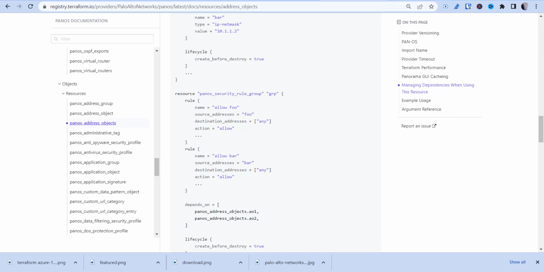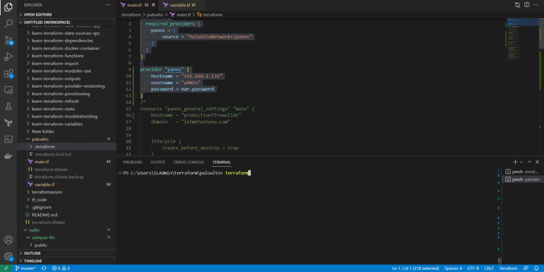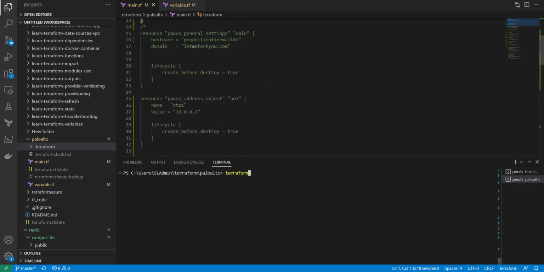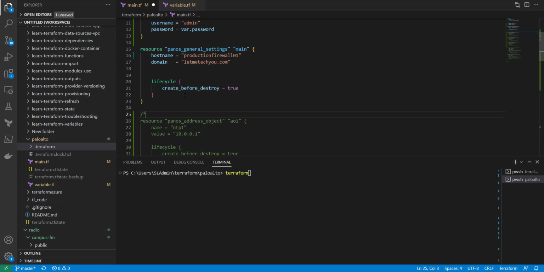So now if I go back to my code here, I have some stuff commented out down here that I was testing out, but we're just going to go ahead and apply some of this stuff. I'm going to take out this general settings block, which defines the device management information, like the name, host name, and domain, those things that I took out earlier. The domain we're going to keep as letmetechyou.com, but I'm going to call this prod firewall 01.